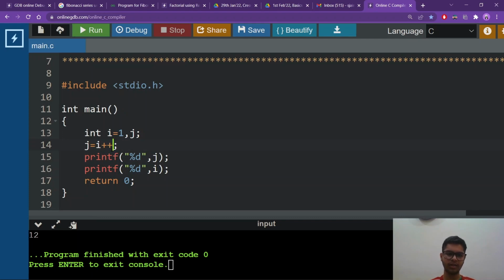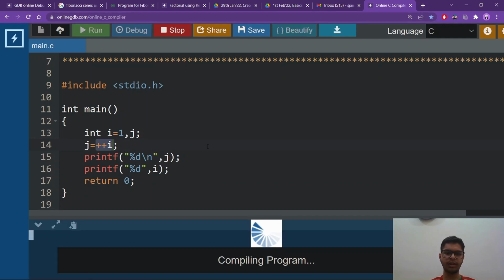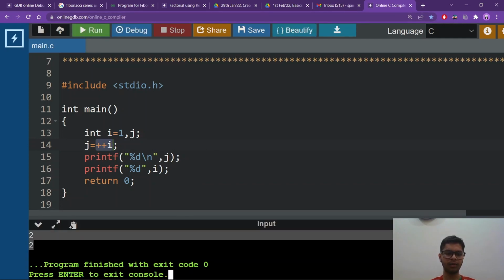Now I'll change i++ to ++i. And now what the compiler does is first it increments the value of i and then assigns it to j. On running the program, you see the values of both the variables are 2. So this is a very minor difference, but it has big implications when it comes to huge programs.